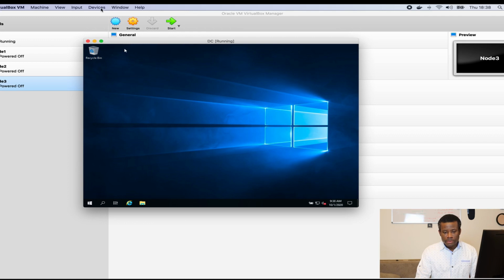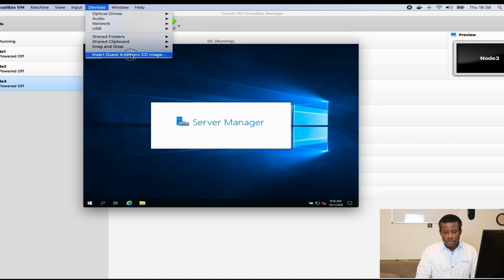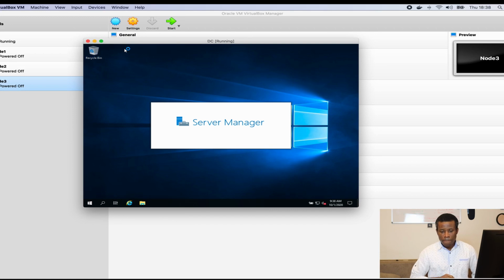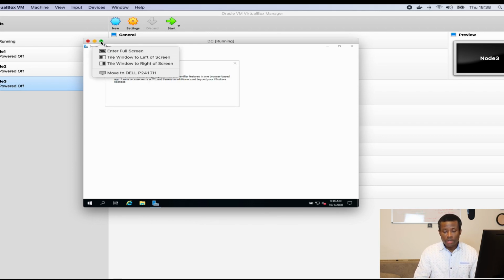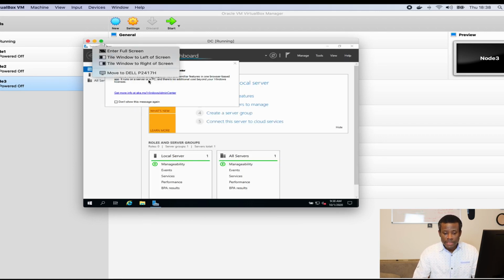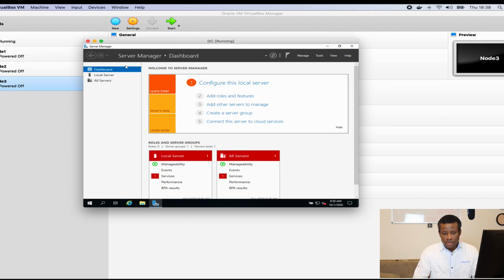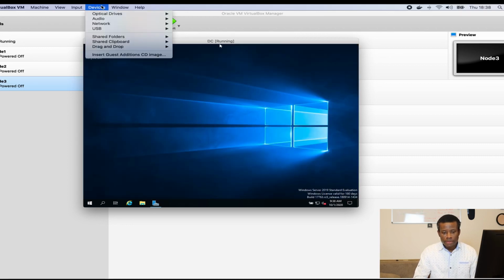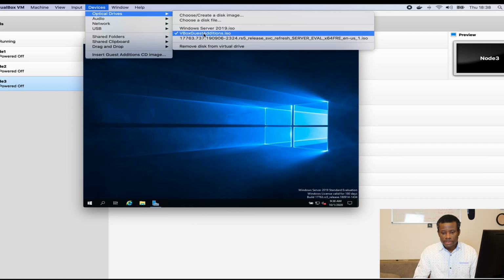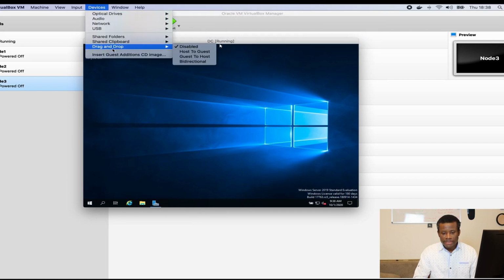And let's go back to devices, choose insert. So this VirtualBox guest addition is going to allow you to maximize the screen and adjust the screen size to feel full screen. So for some reason, okay, let's go back here. I'm going to devices, optical devices, choose this and go to devices, insert.